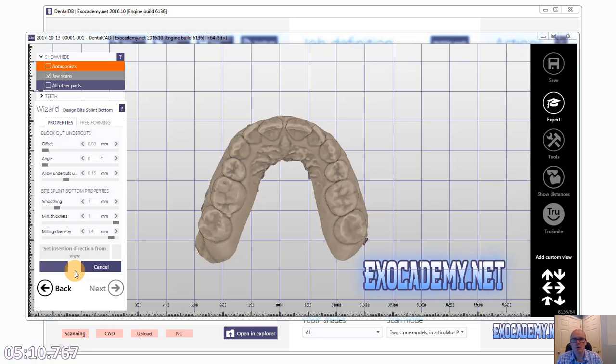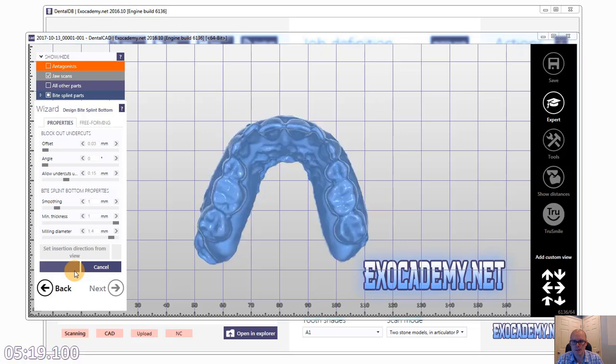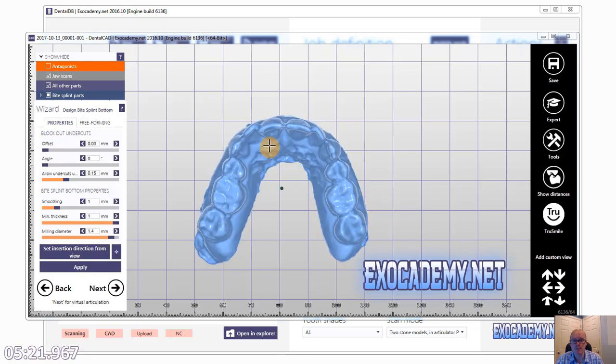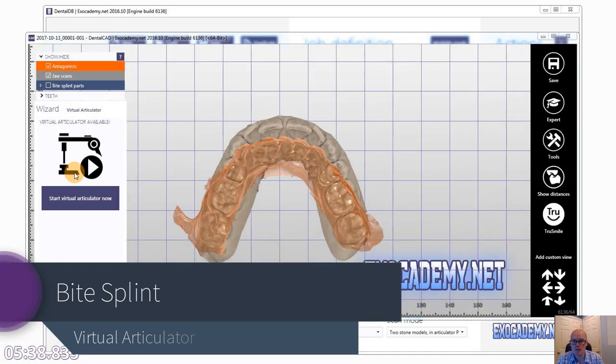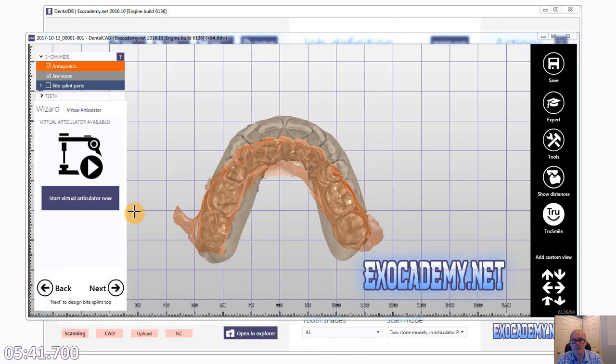And right now, the program is figuring out the surfaces given the parameters that you just set. And this is our bite splint bottom surface. So it should look light blue. You can see here in our show hide window that we've got some bite splint parts added to our viewing catalog. I'm going to click next. We're allowed to start the virtual articulator at this point. I'm going to do that, but just know that you can skip this part if you prefer.